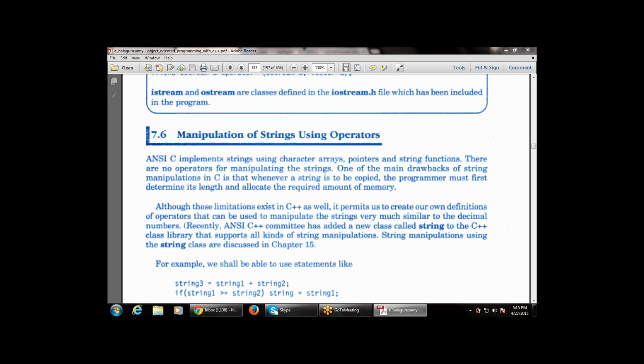The next topic is how to manipulate strings using operators. Till now we have studied how to overload the binary operators and the unary operators. Now the next topic is how to manipulate strings using various operators, such as the array operator, character operator, and pointer operator, using operator overloading: plus, minus, divide, multiply.